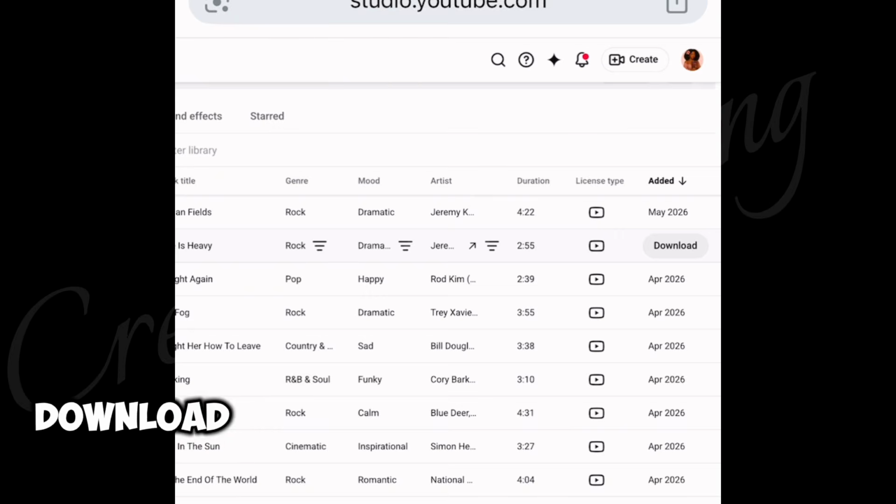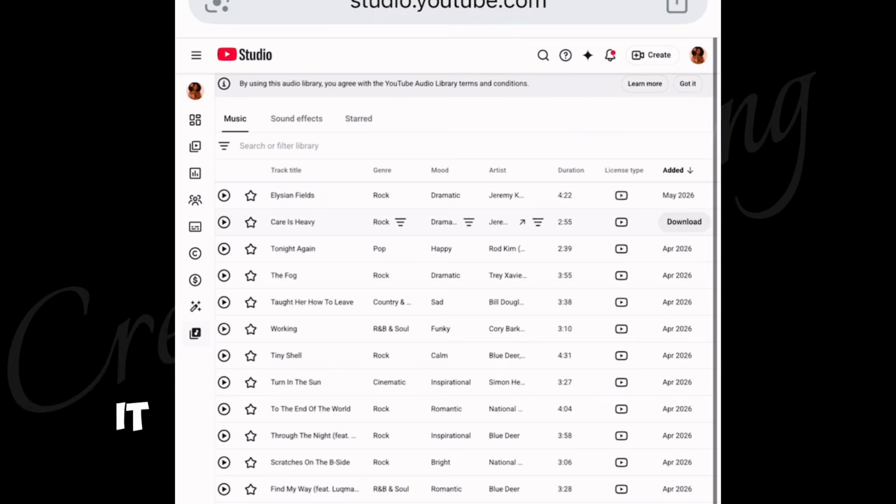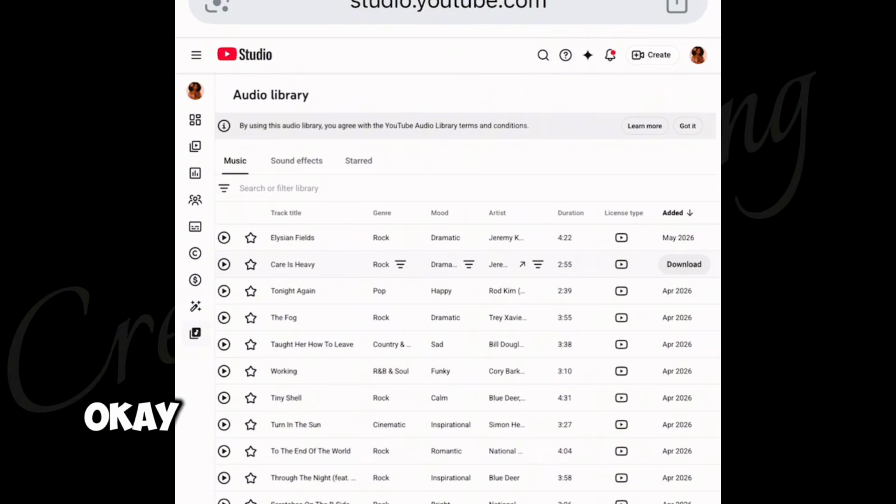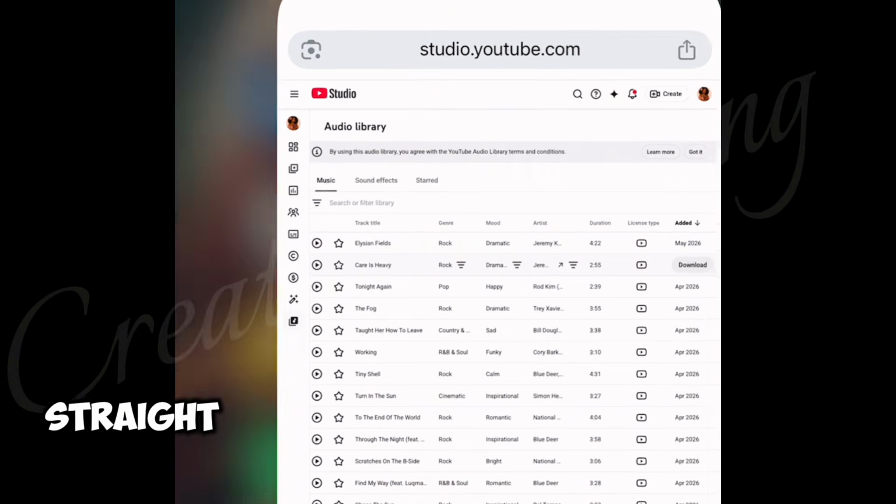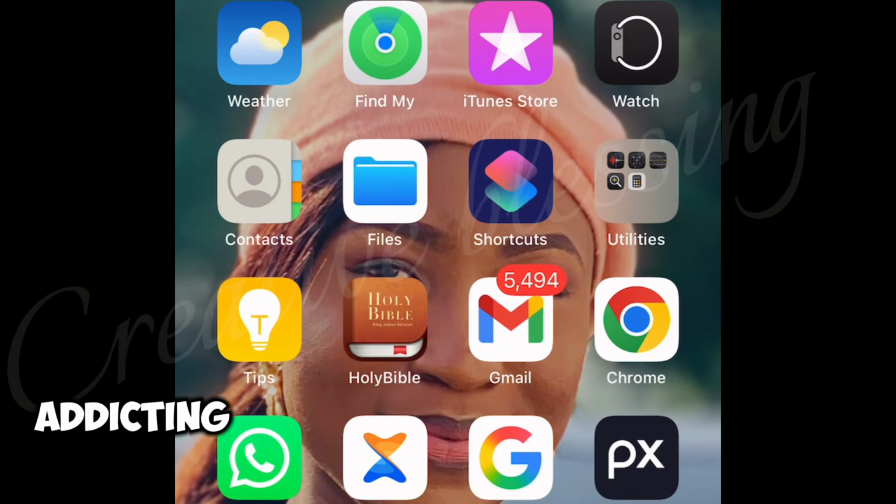Always make sure you download with the same device you are going to use to edit the video. Do not share this sound. Download it directly into your device. Do not share the sound, because some of us might download and start sharing it. Make sure you use it directly from your device. Okay, so this is Care Is Heavy. Let's go straight to the editing app.